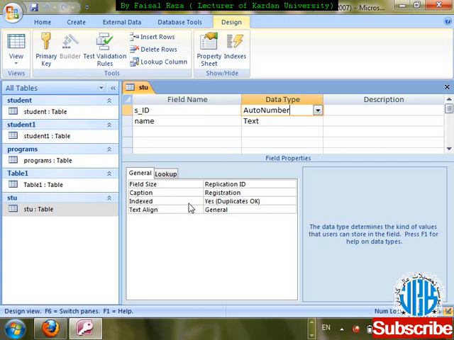Go over to the table design view again. Index. What is the use of index? Basically, the use of index is to speed up your search and sorting. That was the advantage. But it creates one problem: it can slow down your update process. So one is the advantage, another is the disadvantage.